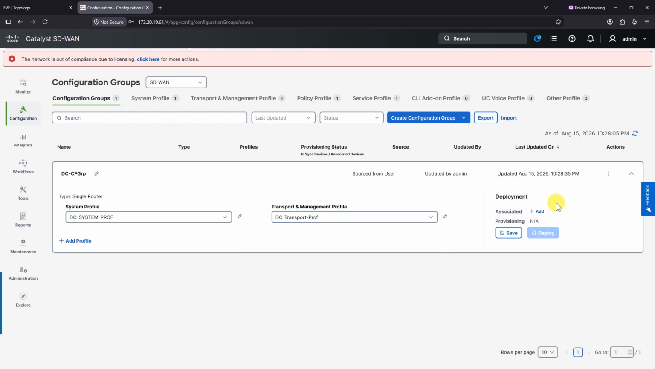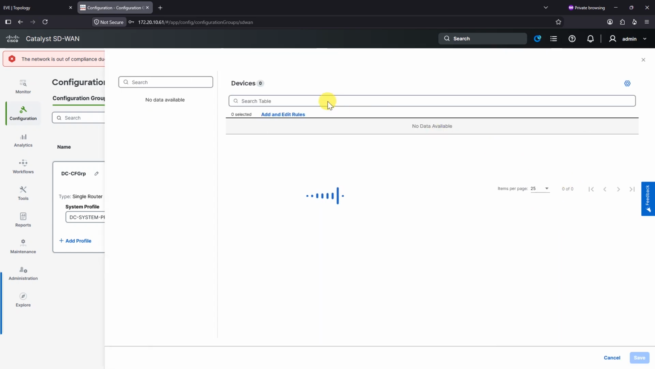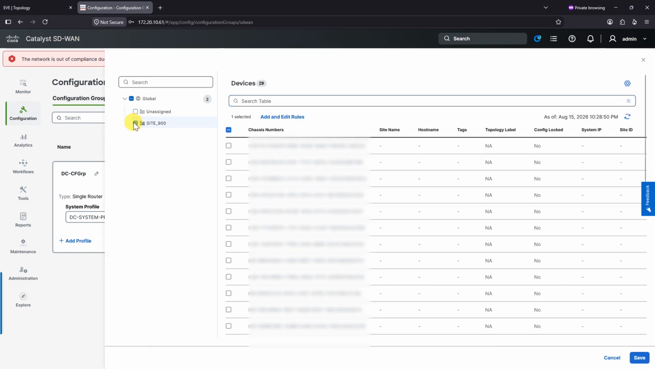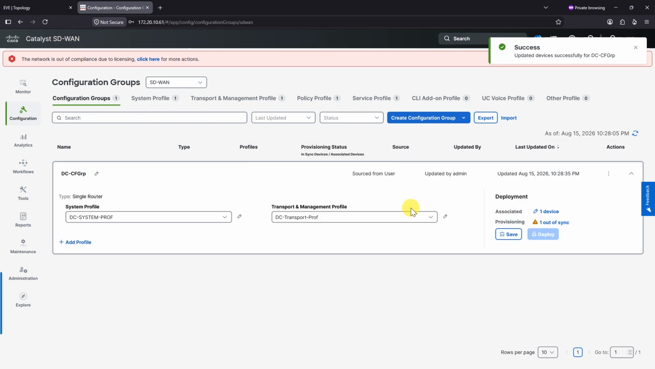Okay, so here I can add the device, edge device. Okay, and this one side 900 and self. Okay, right after I associate the device, the proficiency status the absent. Oh, I had not deployed yet, right? Save.